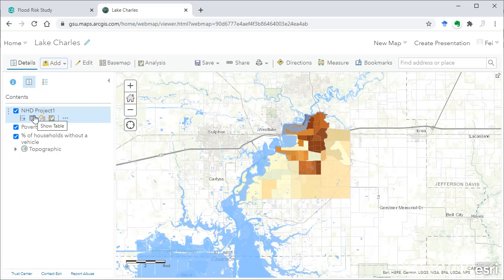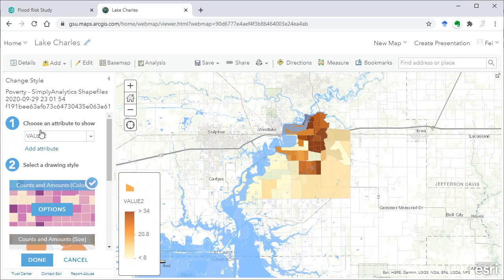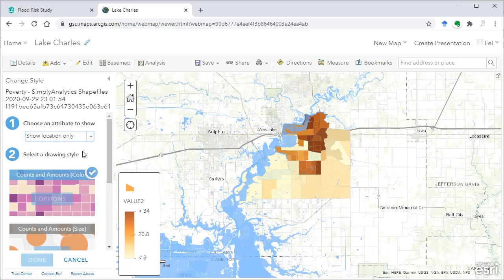Once you have a layer here, you can change the style by clicking the colorful shapes and their layer name. These options show up when you select a layer. Okay, let's see how to change the style. Here you see I'm showing attribute value 2, which is poverty rates. If you don't want to show different colors by any values, you just want to show the shapes, you can change it to show location only.